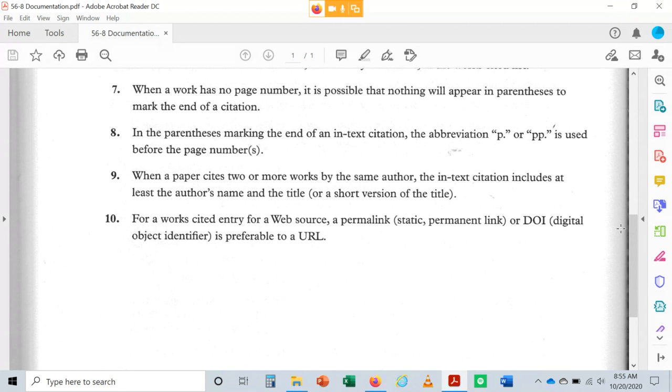You don't abbreviate for page or pages. Okay. Number 9, when a paper cites 2 or more works by the same author, the in-text citation includes at least the author's last name and the title, or a short version of the title. Okay, and that's true. Yeah, so if you have 2 or more works by the same author, right, then you need to give the author's last name and the title, or if it's in parentheses, you can just give the first important word of the title. But otherwise, we don't know which source you're quoting if you just give the name.